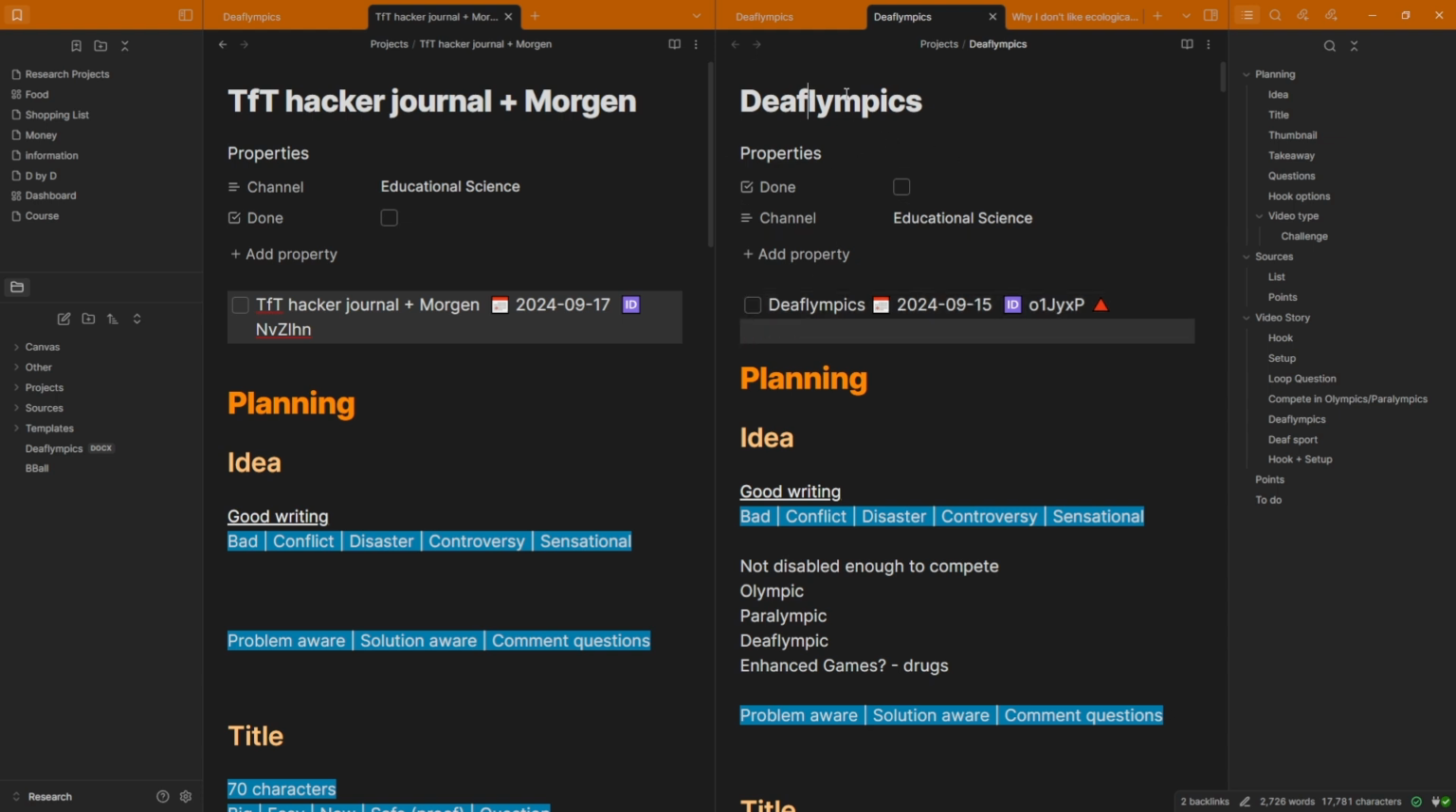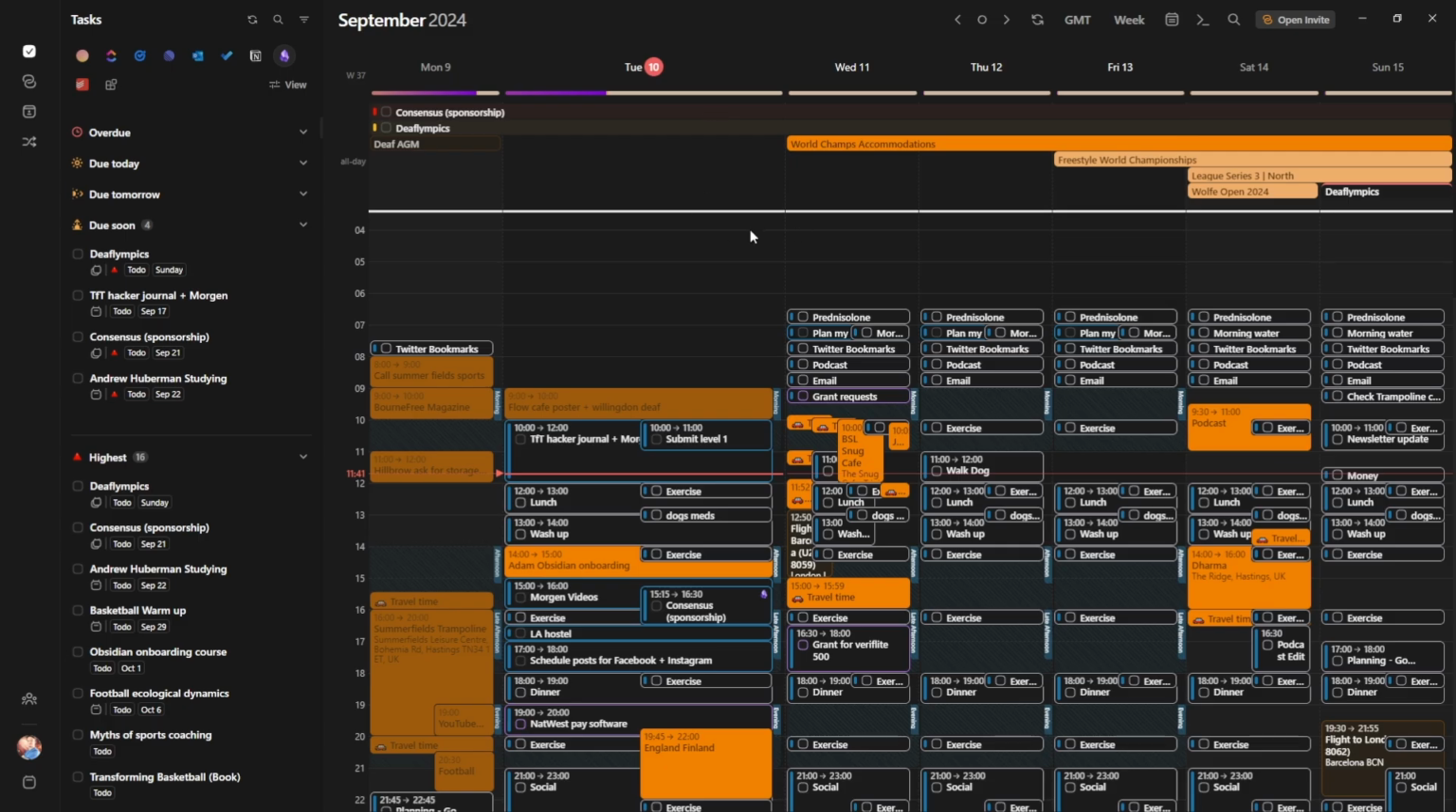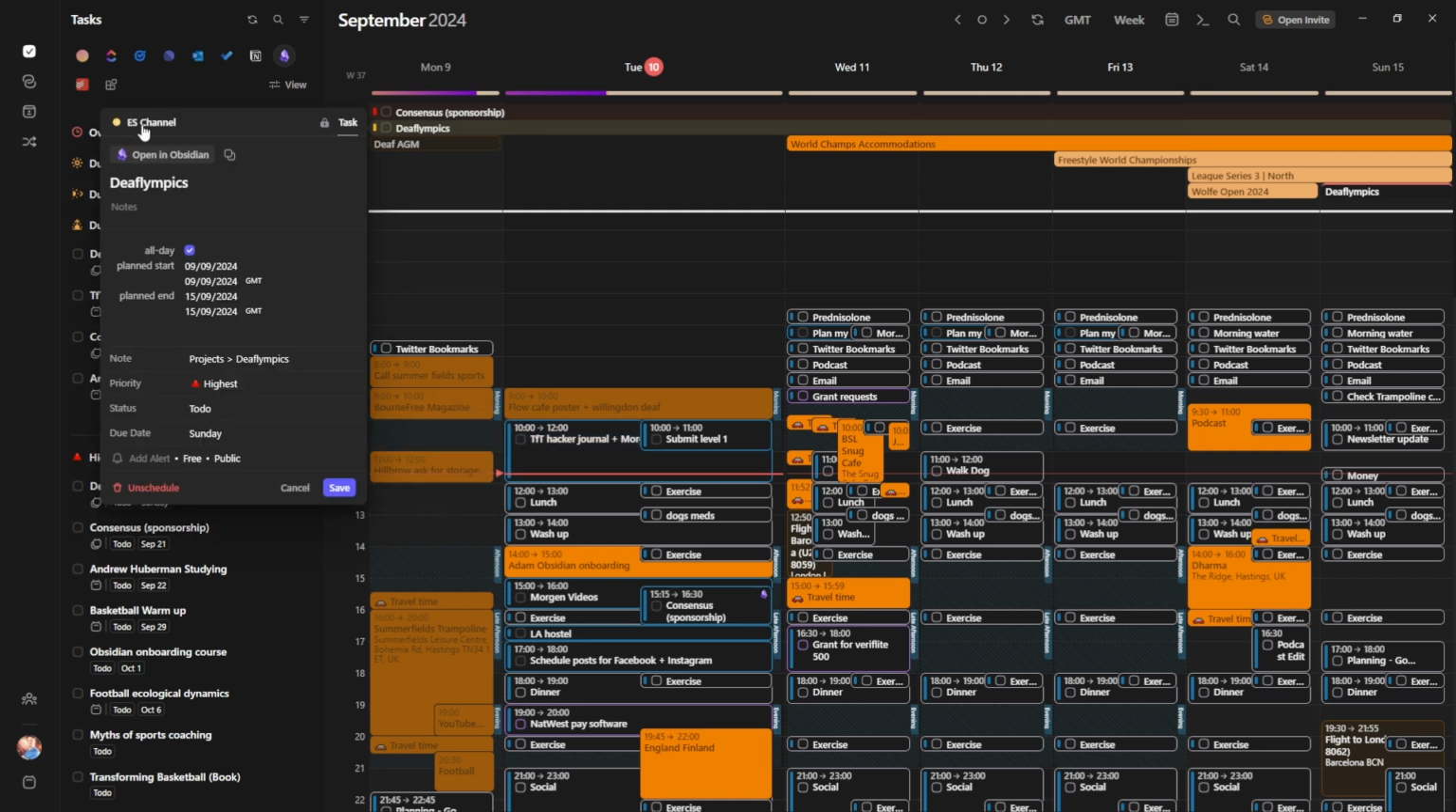But in Obsidian, this file is just mine. It's in my vault, and I don't have a sync vault with my editor. However, we both use Morgen to organize what we're doing, where we're going, etc. So having this up here, you can see this is yellow and this is blue. And that's because when I double click, this is in the ES channel calendar. And that's a Google calendar that's shared with my editor.